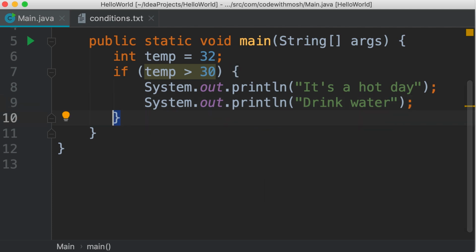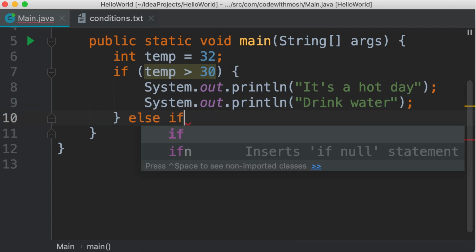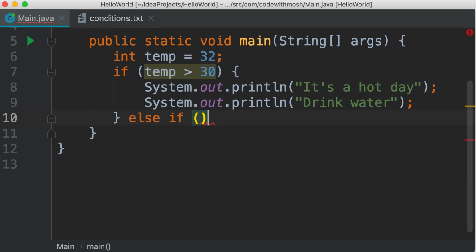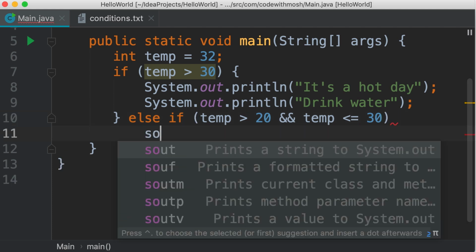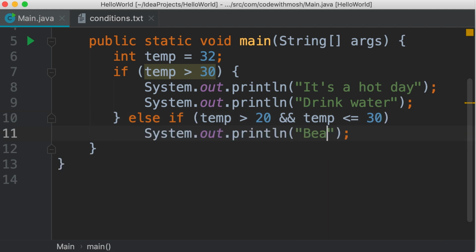So after the right brace, we type else if. Once again, we add our parentheses, and inside this parenthesis, we type a Boolean expression. If temp is greater than 20 and it's less than or equal to 30, we want to print a different message, like beautiful day. Now here, I haven't added the braces because we have a single statement. So braces are only required if we have multiple statements.